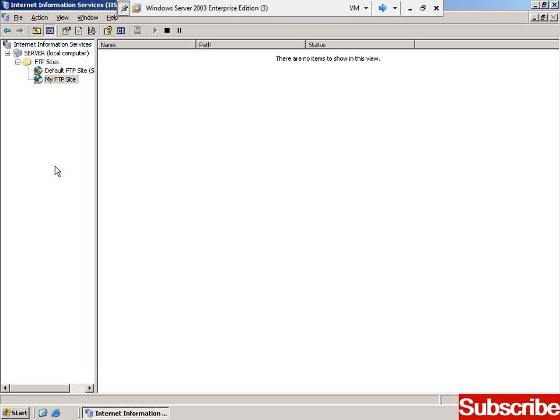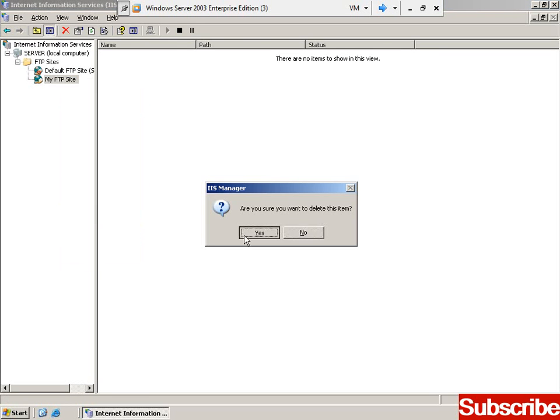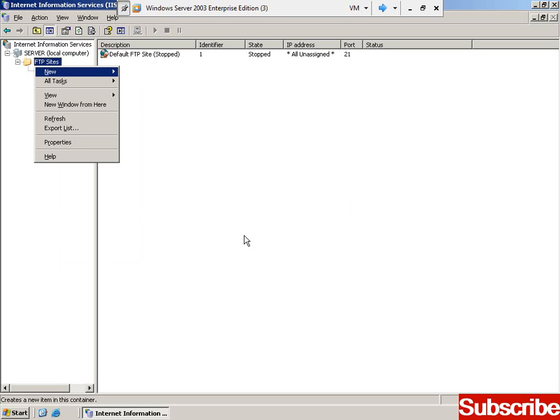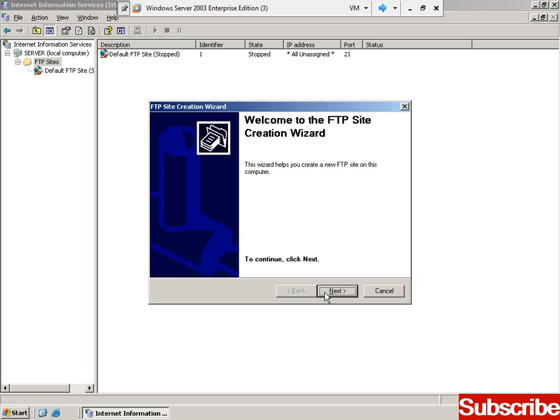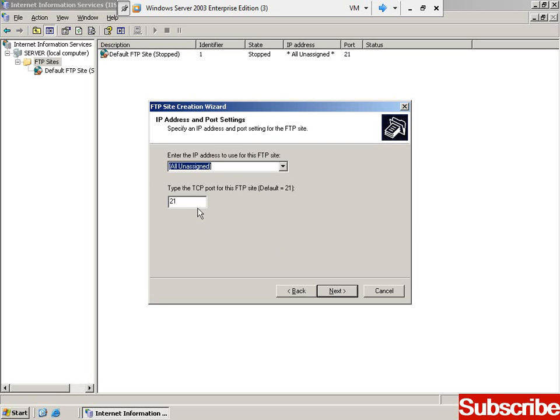Now go to what? Open IIS, and from there I want to create a website for the isolated user mode. So right click on FTP, right click new FTP site. The same procedure is going to be used, but we have to select the second option, new FTP site. Select next. For the description, my FTP site. Then the same port is going to be used, port number 21.